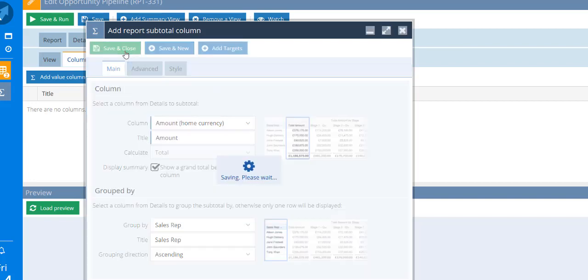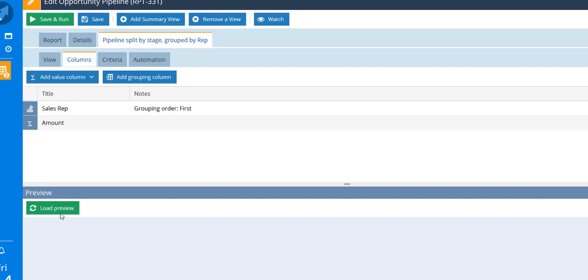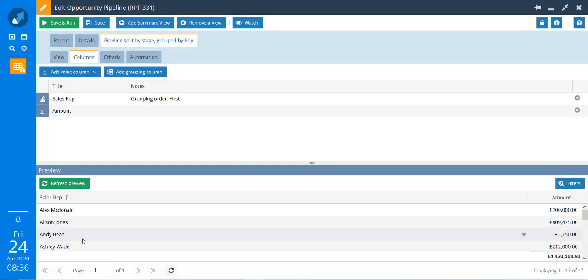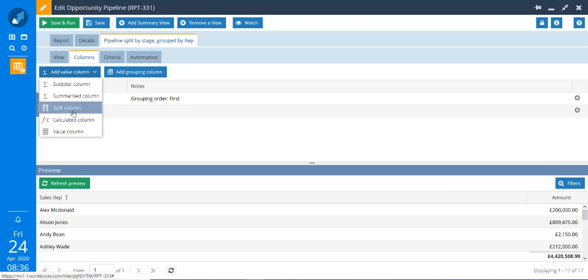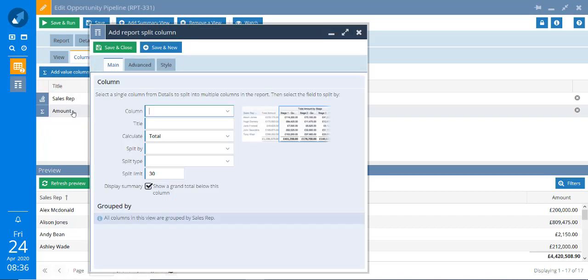So I'll save and close that and refresh the preview just to show you what that's done. And there you go, you've now got separate rows for each sales rep with an amount on the right hand side of their, in our case, open opportunities. To add in the columns for each stage, I'm going to use the Add Value column button again, and this time select Split column. Under the column, I still want to see the amount in home currency, and again, you can rename that if you choose.